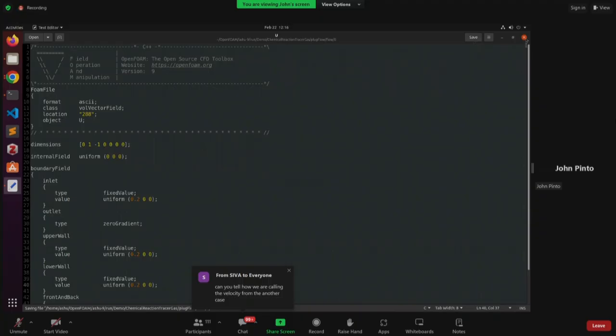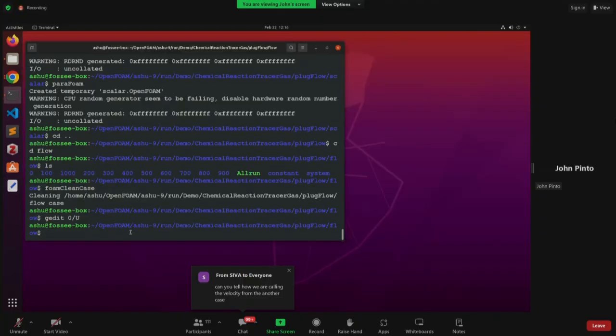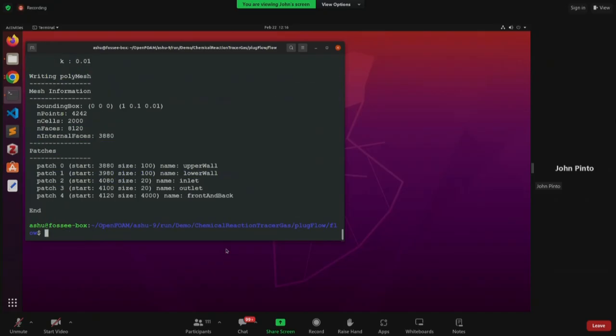So I have saved it. Now I need to run this. So this I have solved with simple foam. So I need to do block mesh again because I've cleaned it. I've cleaned it, so I need to run block mesh again and then simple foam.